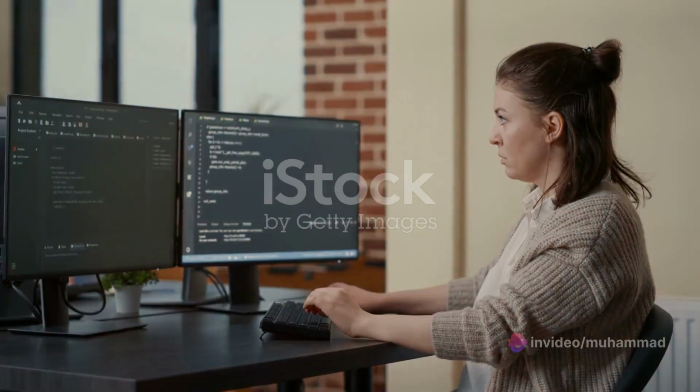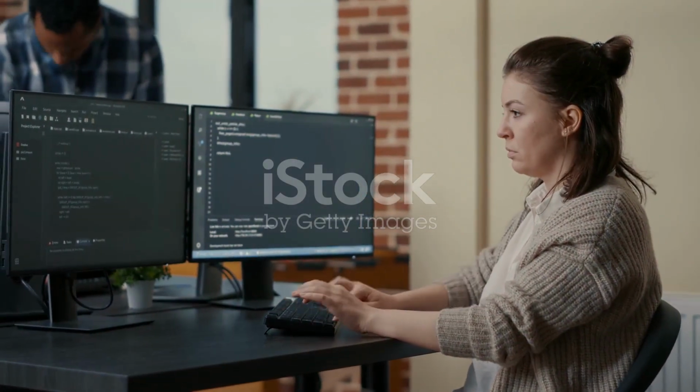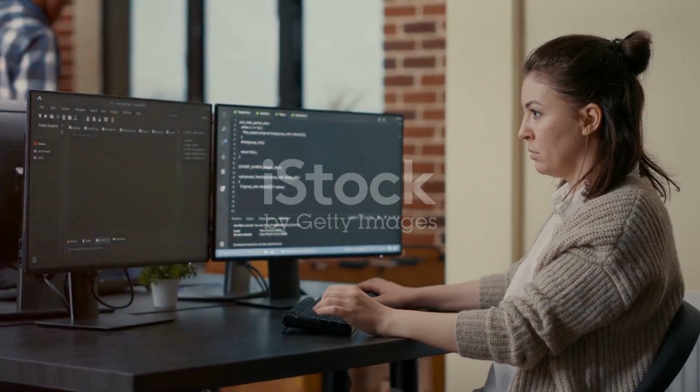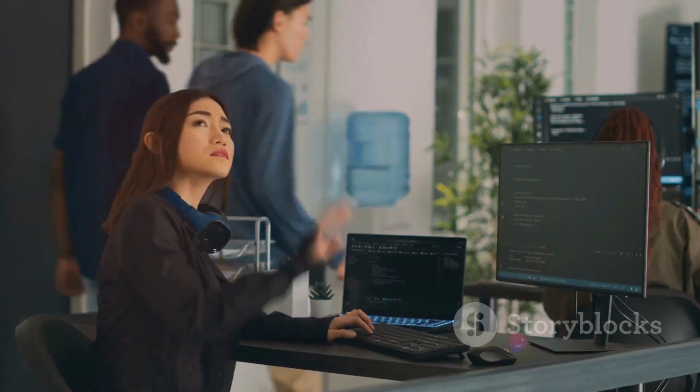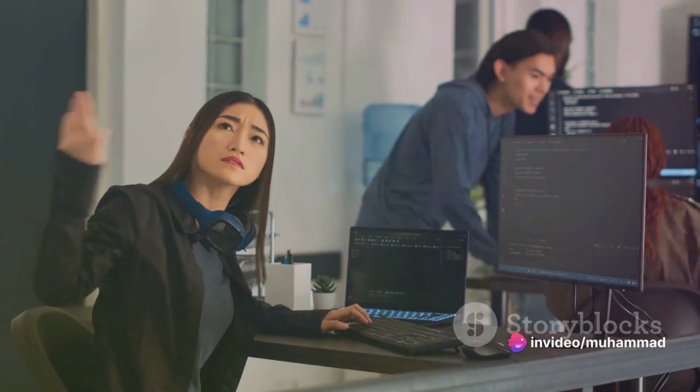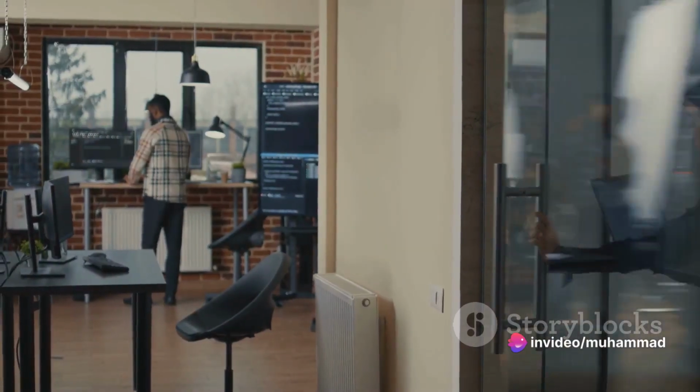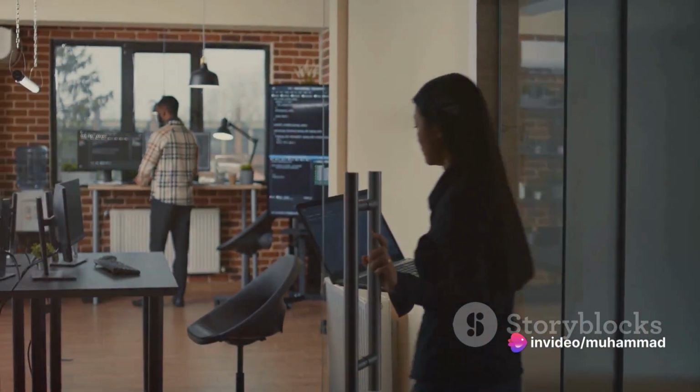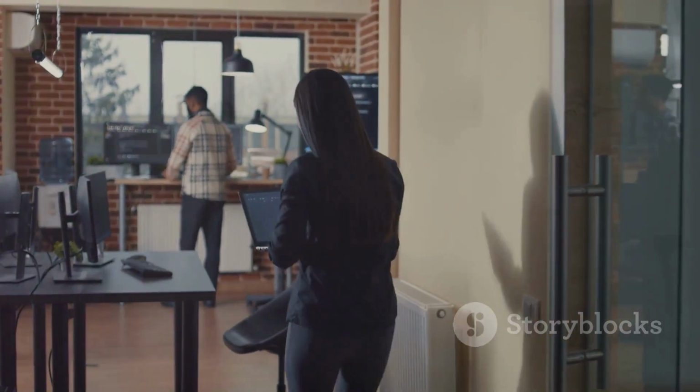Understanding source code is like learning a new language. It might seem daunting at first, but with time and practice, you'll start to see the patterns and logic behind it. And when you do, you'll unlock a whole new world of possibilities. A world where you can create, innovate, and solve problems in ways you never thought possible.